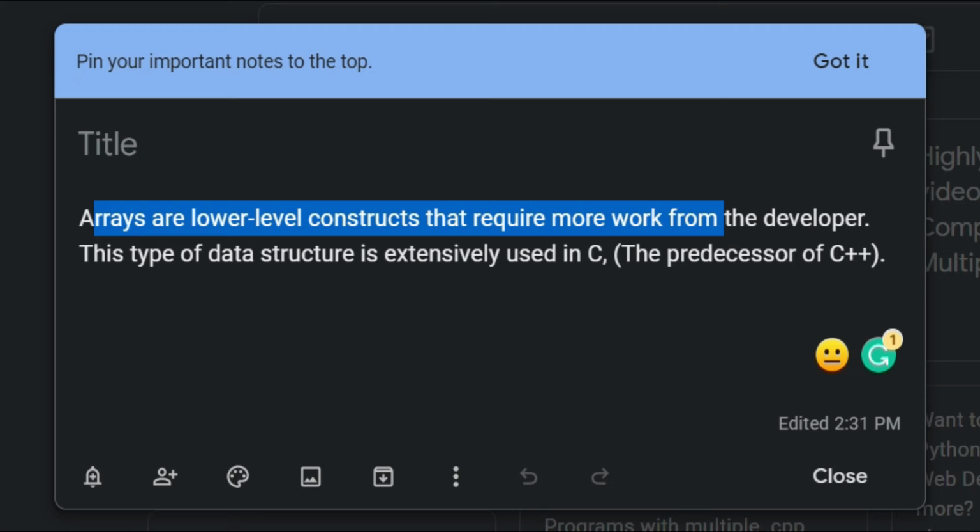Another type is a vector. I did have a video on vectors. You could watch that video by clicking on the card on the top right corner. And arrays are basically not dynamic as vectors are, because vectors tend to be more dynamic. They have more benefits, and arrays are basically static.